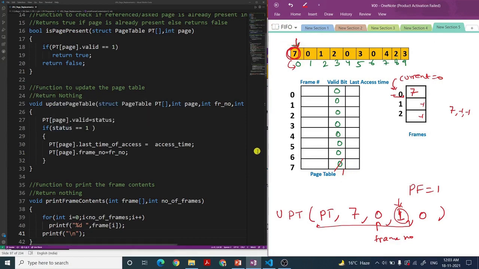If the status is 1, just update the last time of access. The last time of access was coming as this 0. And the frame number will be updated to what? This is the frame number for 7, it is 0. So I'm just updating this entry whenever the status bit is 1. Otherwise I'm not updating. I'll see later, that is why I have put this if condition. So I have set all the 3 things valid. If it is 1, update this and this also.